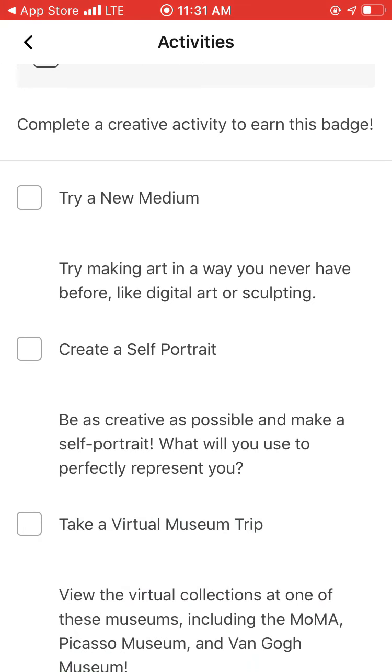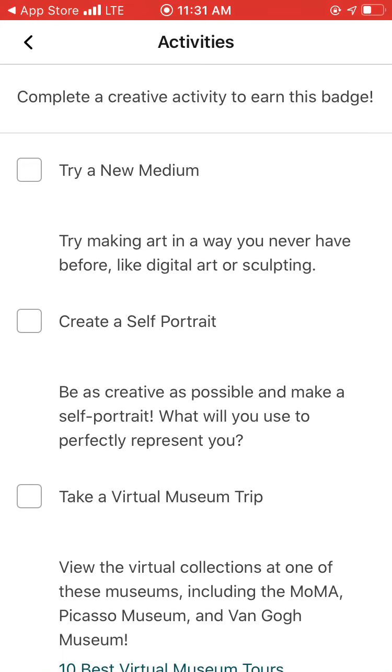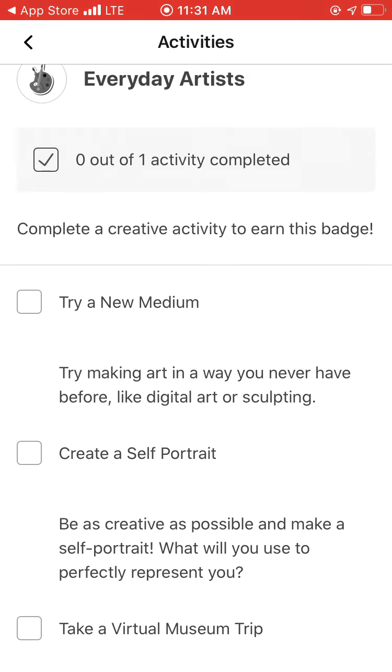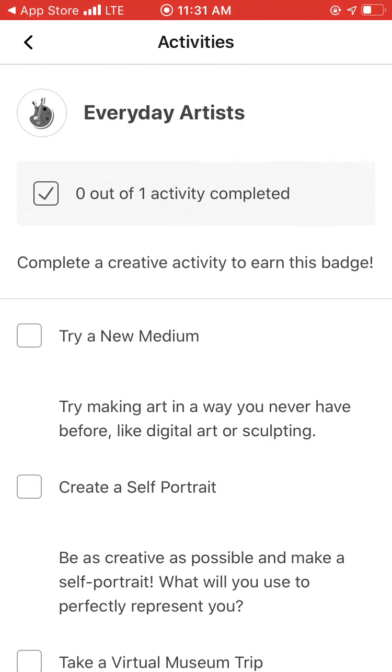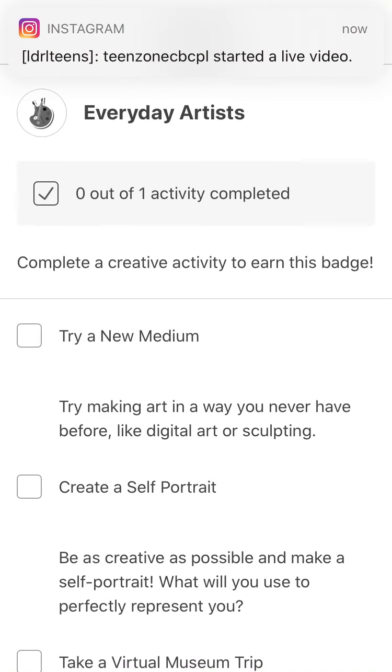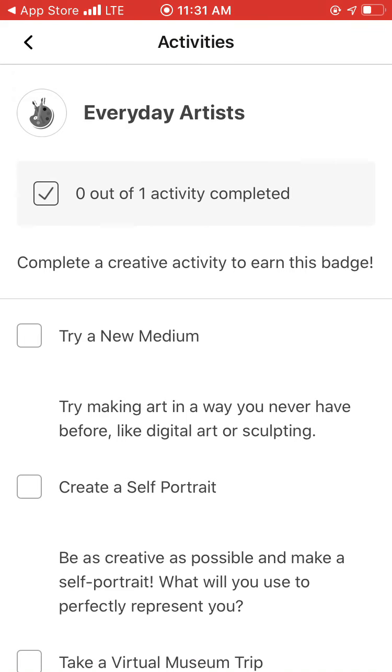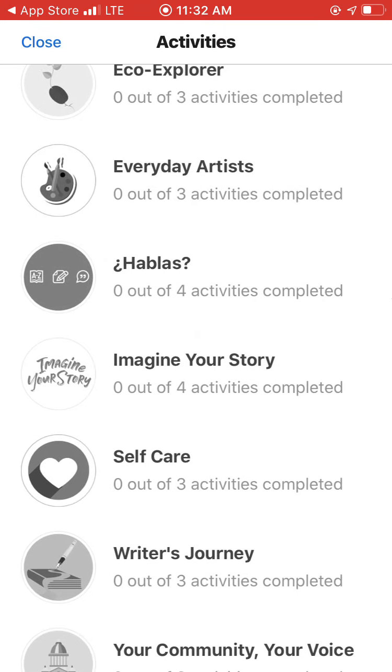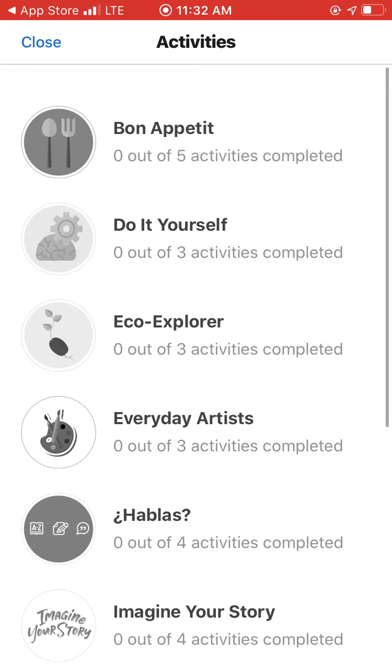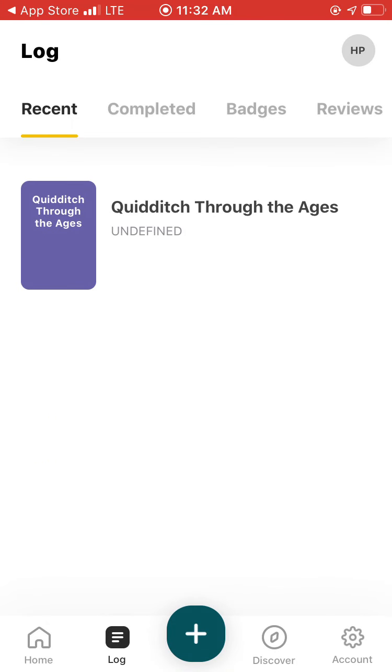Oh, and it's not going to let me click it right now because the challenge has not started yet. But you would go ahead and click on that whenever the challenge opens up. You can see at the top how many activities you have to complete in order to earn the badge. For adults and teens, you only have to complete one activity within the badge in order to earn it. So those are all the different adult badges. That's how you will take care of that.